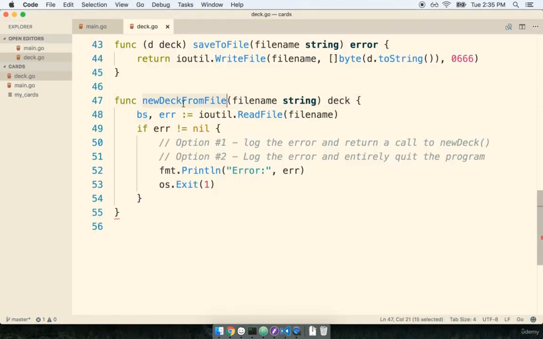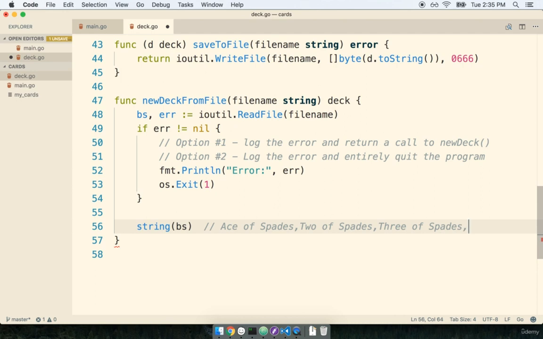So back inside of our new deck from file function, at the bottom, we're going to add in a reference to byte slice, and we want to turn this into a string. So we have a byte slice and we want to turn it into a string. Again, a little bit of type conversion here. String is the value that we want to have, and we place in the value that we do have. So now this is represented as a string. If we wanted to, we could print out the value right now, and we would expect this to be something like ace of spades, comma, 2 of spades, comma, 3 of spades, and so on. You get the idea.